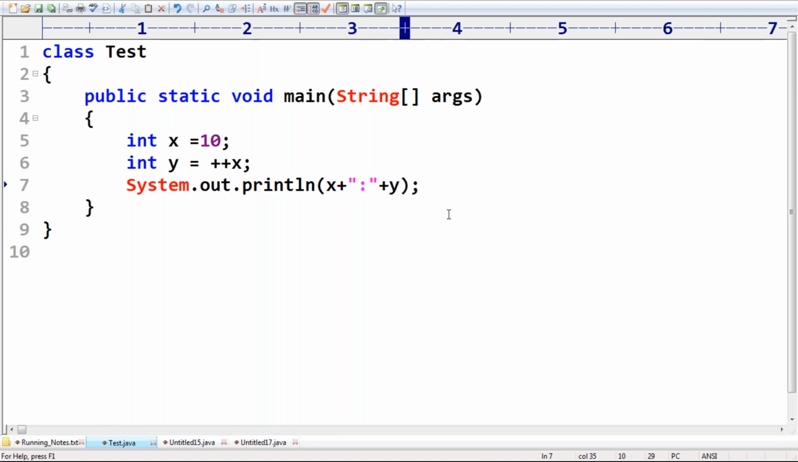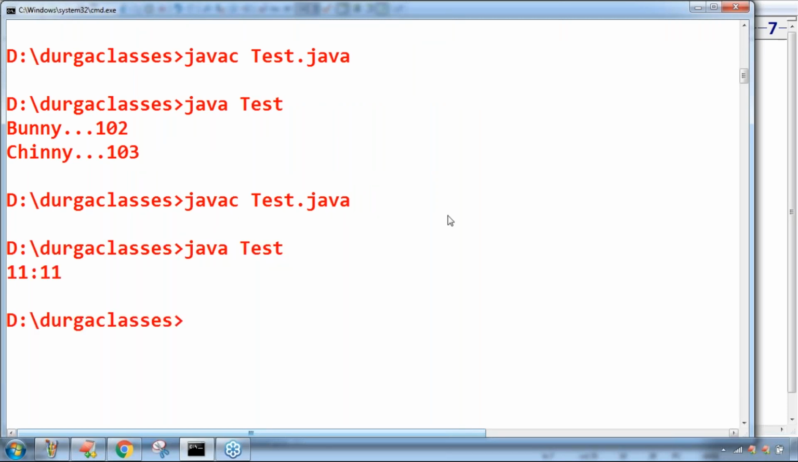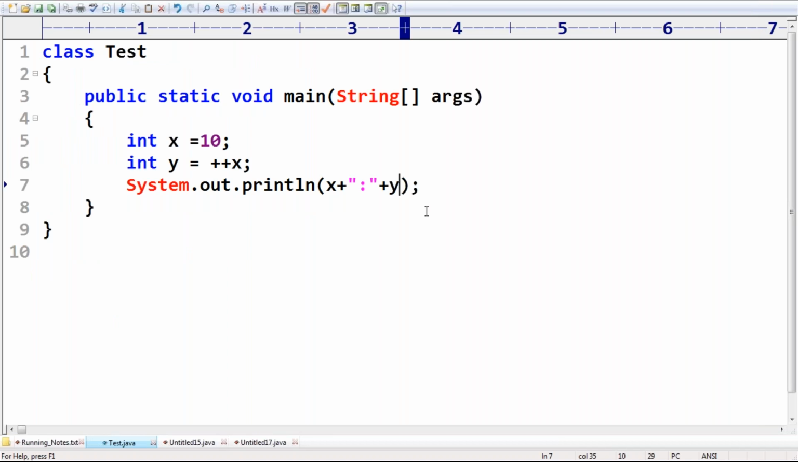Can you please tell what is the output we are going to get if I run this code? Respond. We already know what the output is going to be: 11, just now we covered, right? 11 itself is the answer. Now my question is, observe carefully, ++x, what is the x value? Please confirm. Currently as of now, what is the x value?